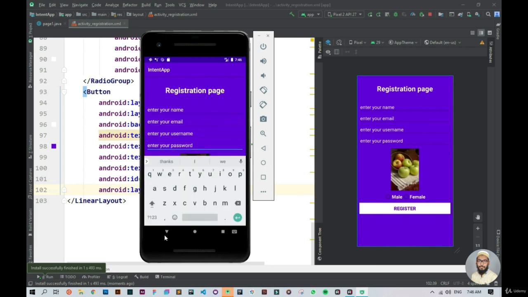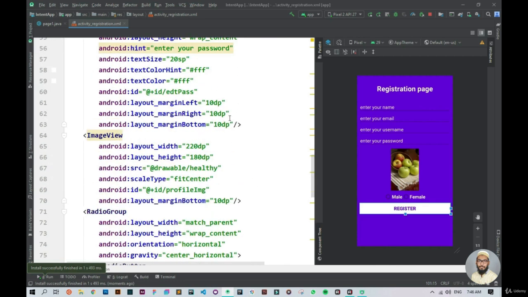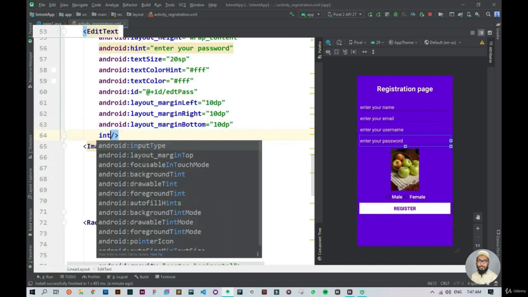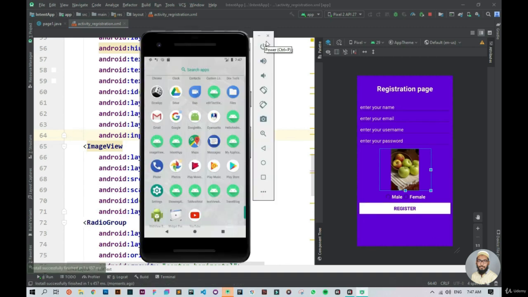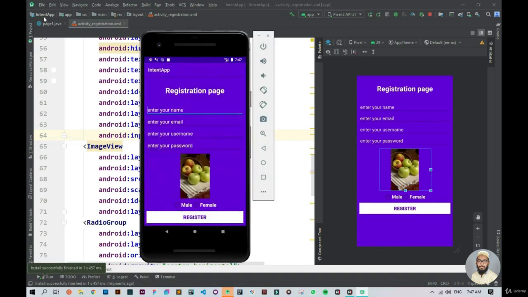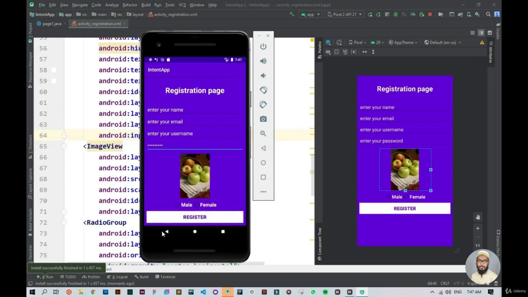Okay, so now one thing I want to change is that for the password, if I write something, I don't want the text to be shown. I want to convert it to dots instead. So for that I will change the input type attribute for this edit text, so I will say input type to be text password. Now if I run our application again, click on this button, and type something, as you can see, as I am typing, it is getting changed to dots, so it is not visible to other users.